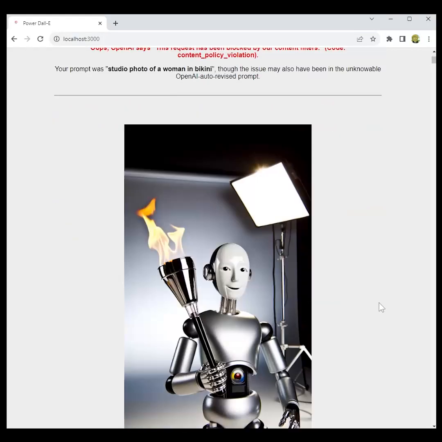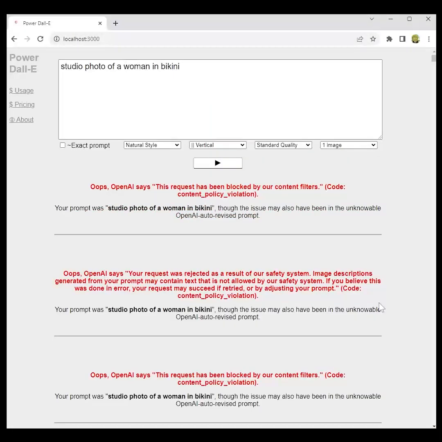Okay, so we got blocked three times here. It's kind of like accidental or random. Sometimes the same prompt that you have here works, sometimes it doesn't. That's the way it is. Yeah, so we have the exact prompt, we have the style selector, we have the aspect ratio, we have the quality, and you can choose up to six images. It would be easy here to include more in the interface. Let me know if you need that.